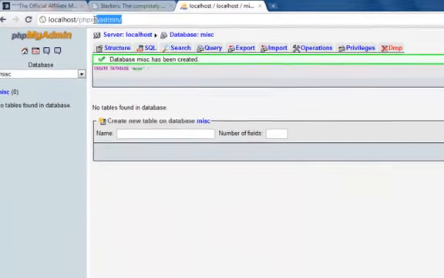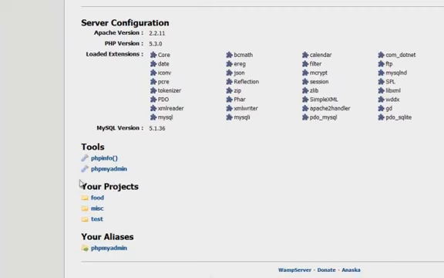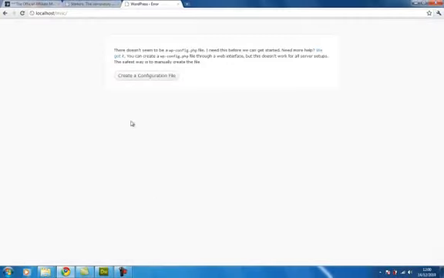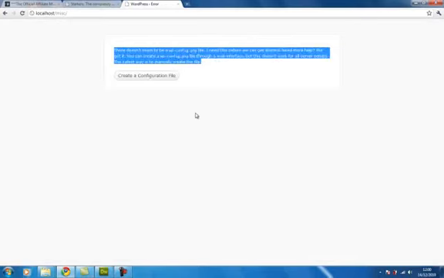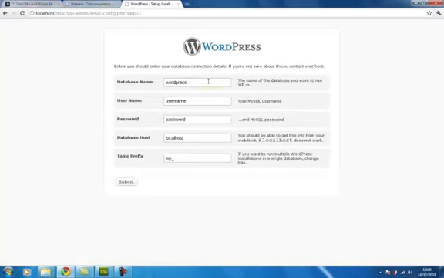Then I will go back to my localhost again, and you see on the projects it's appeared. So we click on MISC and it'll bring us to this page. So great, let's go. Database name is MISC. For me it's set up, so my username is root. I am not using a password. Leave this. Well, you can change this if you want, but I recommend you leave it.